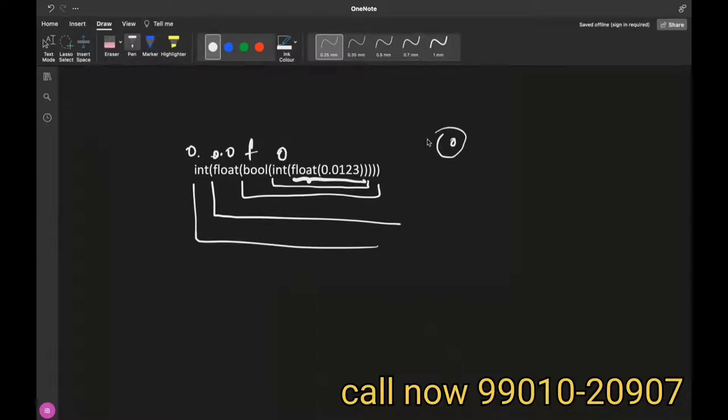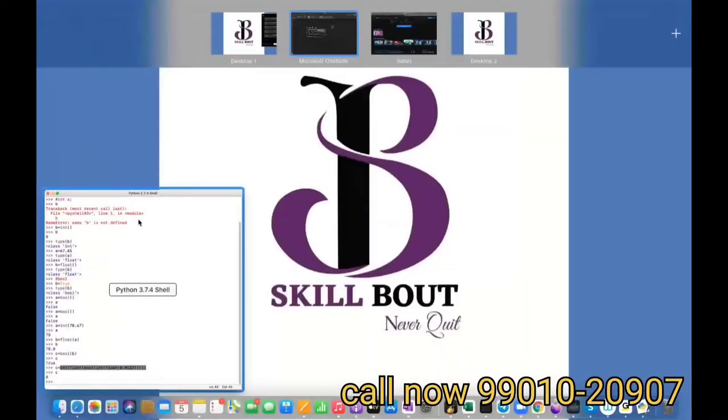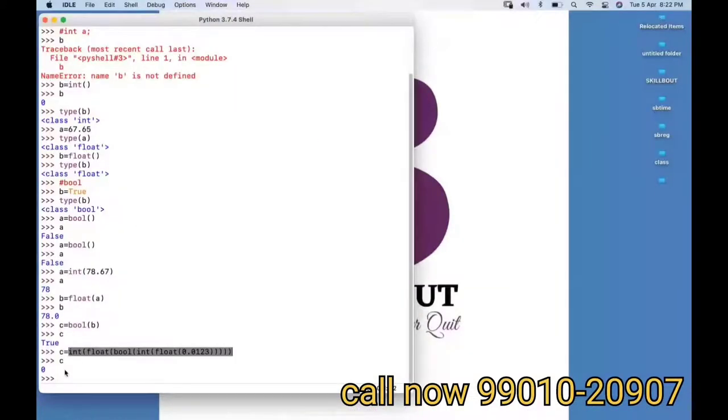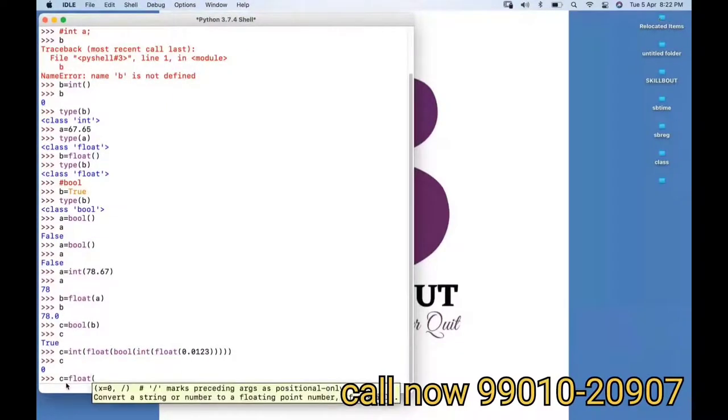Maybe later I'll be having many confusion questions, so I just don't want to indulge now. So this is fine. Maybe one more question. If I give C is equal to float of integer of boolean of 0.1, tell me, what's the answer of this one?